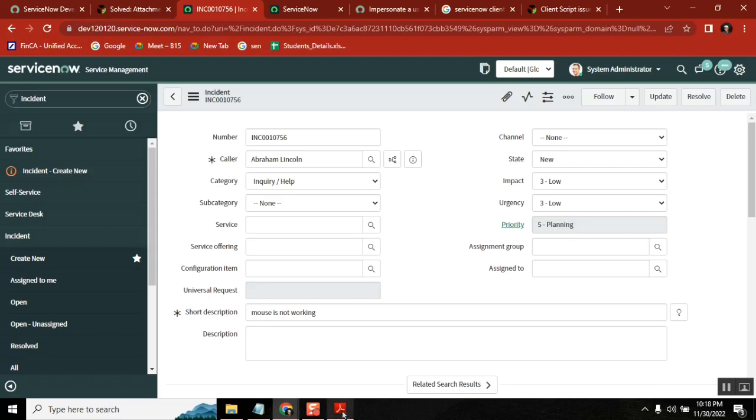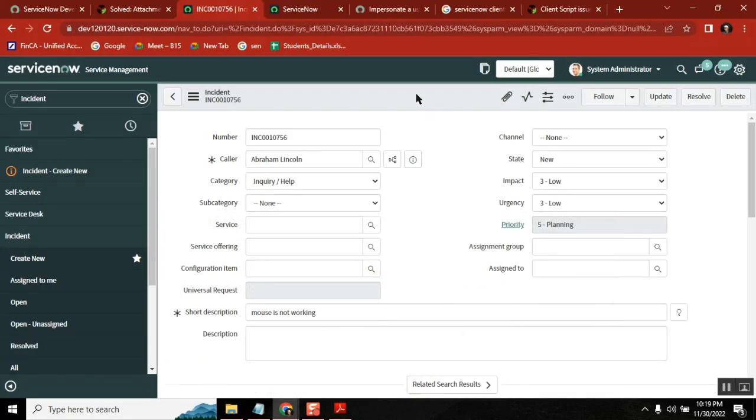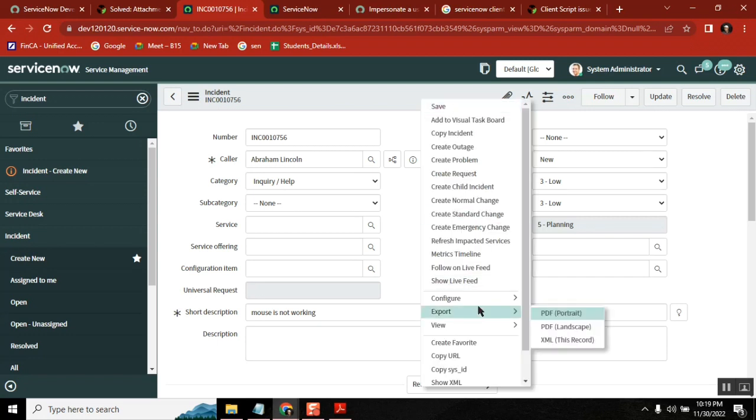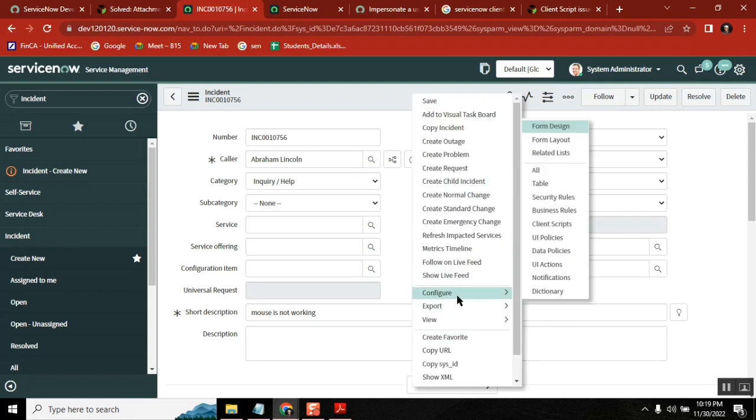Or I want to do something else here. There are so many things we will cover, ma'am. This is what we are going to see. So if I want to do some changes to the incident management or any other application, who does it? Developers will do. So see here, I don't want to show this particular channel field in the form. So this is one development for us.